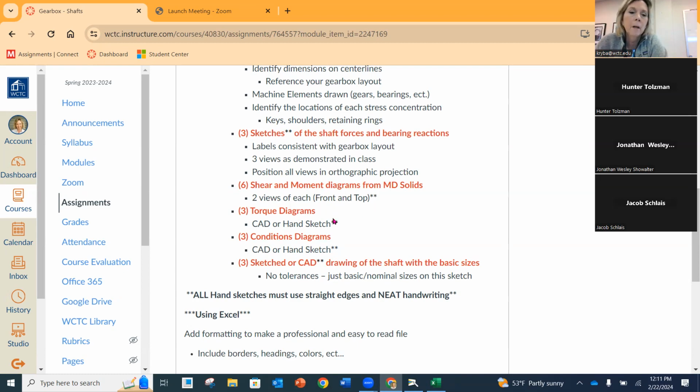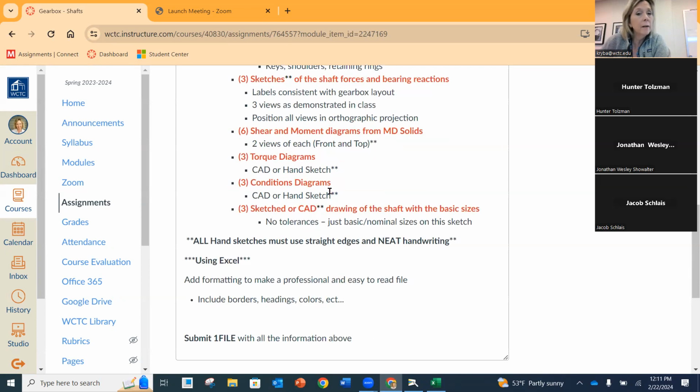You're going to have 3 torque diagrams. Each one of these is going to be on their respective summaries page. You're going to have 3 conditions diagrams. And then I have here too, if you want to do it in CAD or hand sketch, it's totally up to you. AutoCAD lends itself really well to these types of items, but I'm not going to require you to do that, but it does look really nice.